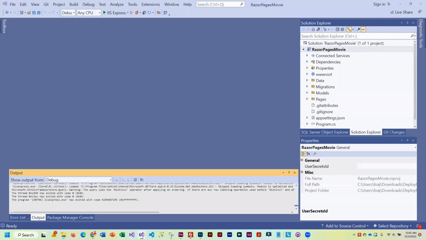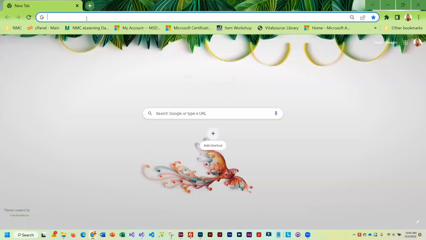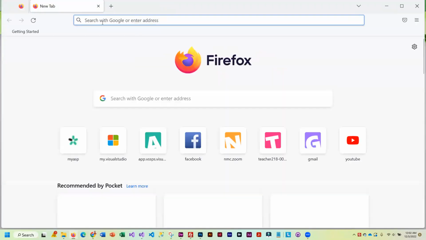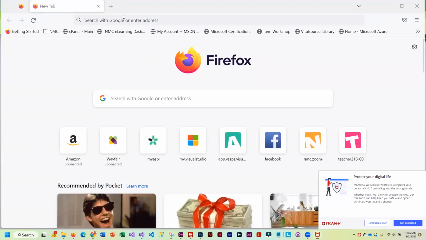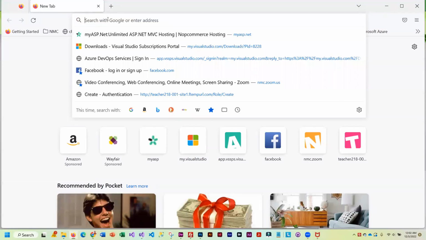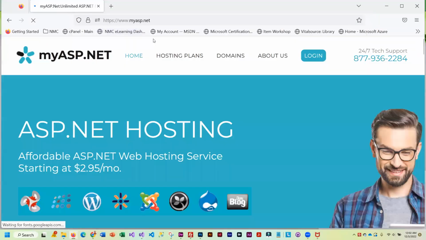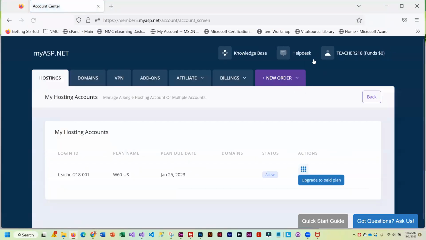Now, my next step is going to be to log into my ASP.NET. And I actually created a student account. So I'm going to log into that. And actually, I have been using Firefox. We'll see. Doesn't really matter which one you use, but I actually have a real account for this too. So let's see. We'll go to my ASP.NET, log in. All right, and so it did keep my student account, which I call Teacher 218.